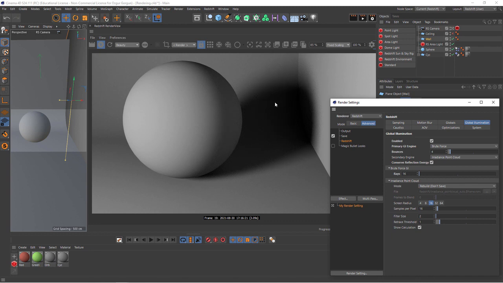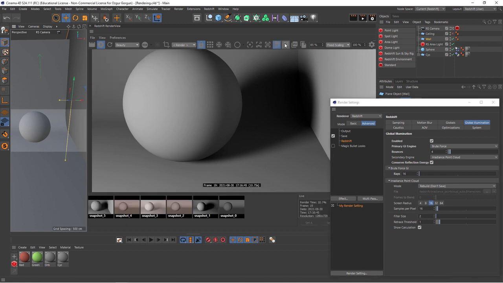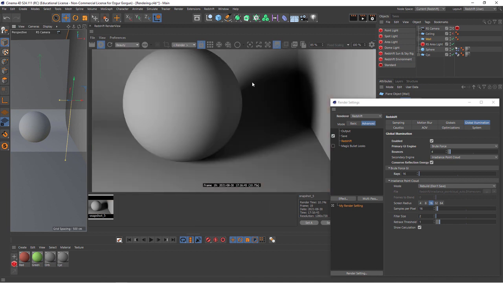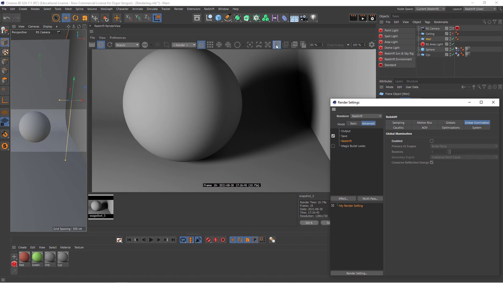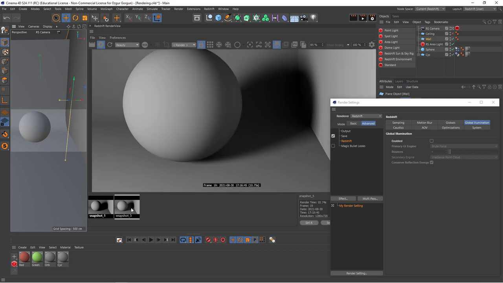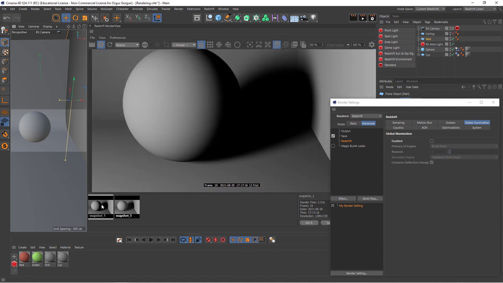Let's do some comparisons. I'm going to take a snapshot of this. It does remember the snapshots of the previous one, so I'm going to delete these, so I only have one left. And I'll turn off the global illumination and come out of this and take one more snapshot. So this is with the global illumination and this is without.